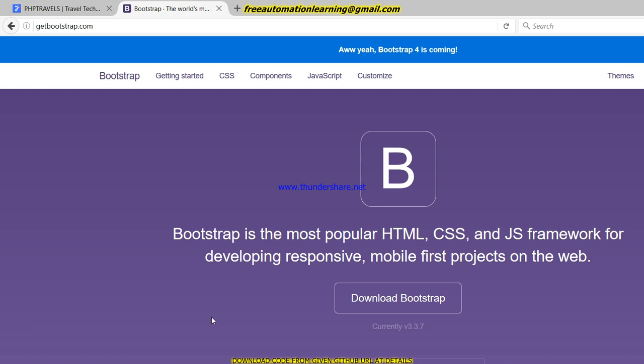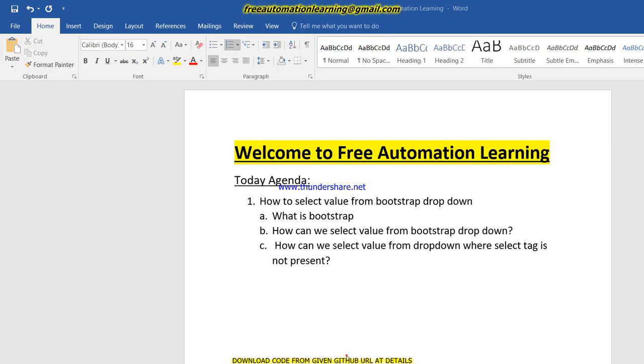So now I'm going to start my topic. After this video you can easily select a value from a Bootstrap drop down, or a drop down which does not have any select tag. So guys, if you have not watched my previous video, in which I showed how we can select a value from a drop down which has a select tag, just go and watch. And now let me start.